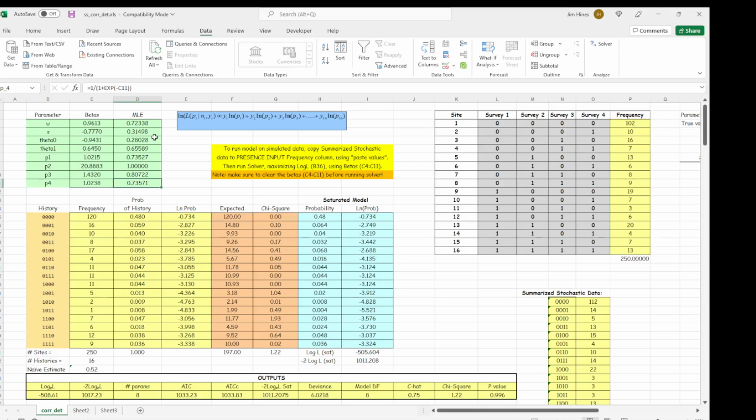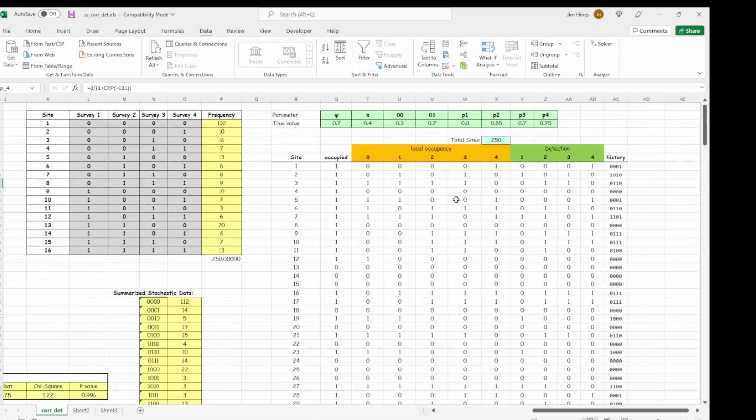Now let's look at how to simulate data under the assumptions of this model. On the right, columns R through AC, we have the data simulation section. First, we have our true values of the parameters. Notice that we've named the cells. If you click on one of these cells, you'll notice that we've named the cells with the name of the parameter prefixed by a T for true: true value of psi, true value of pi, true value of theta 0, and so on.